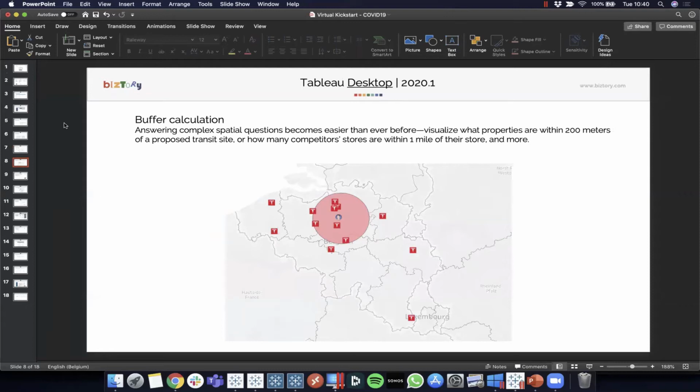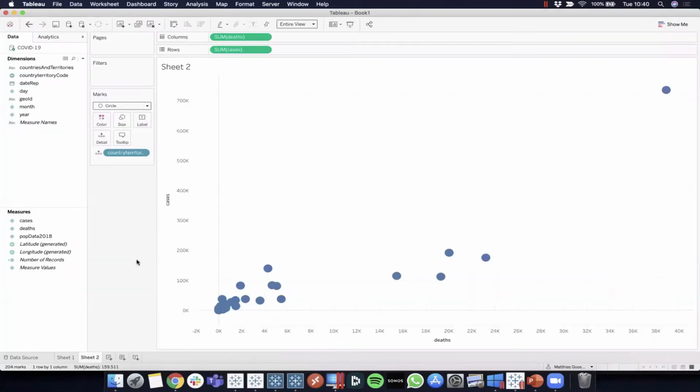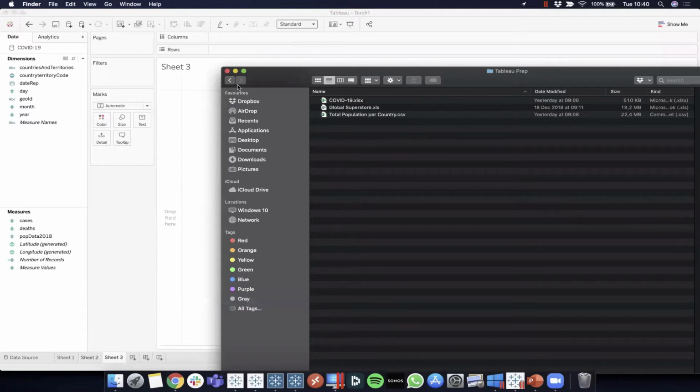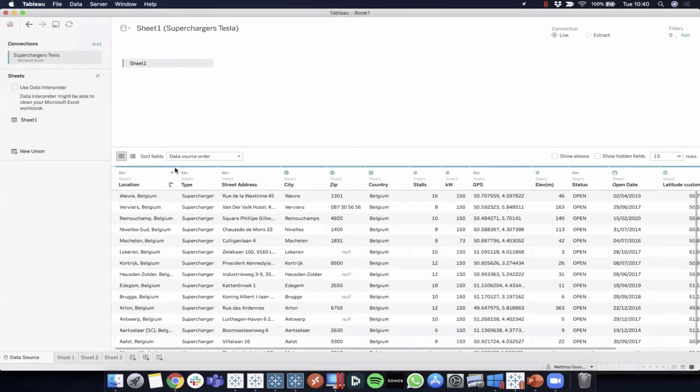If we look at buffer calculations, that's more interesting. Let's see what a buffer calculation can help us with. If I go to a new sheet and I take the superchargers of Tesla. Okay, let's see. Give it a proper name.